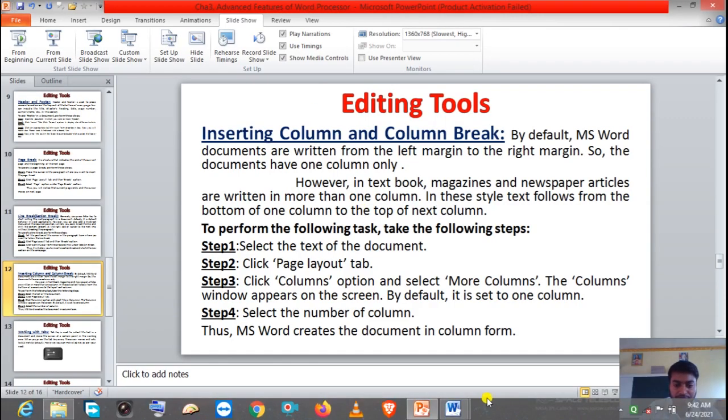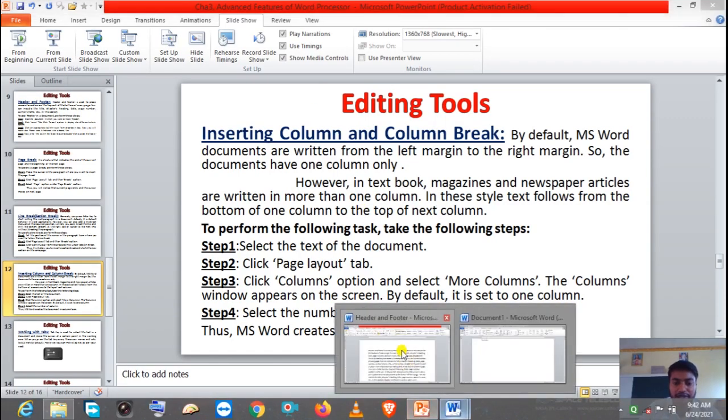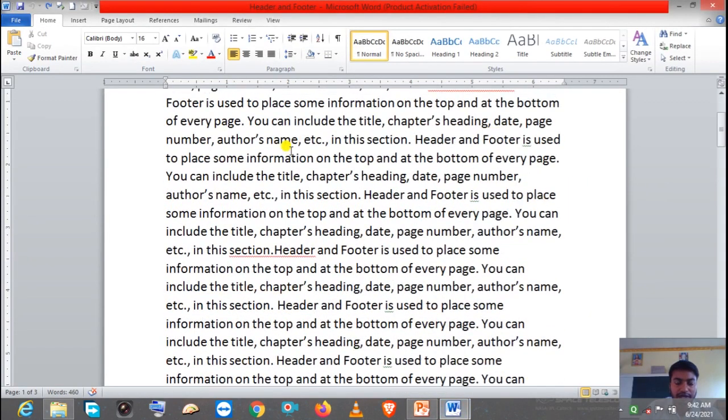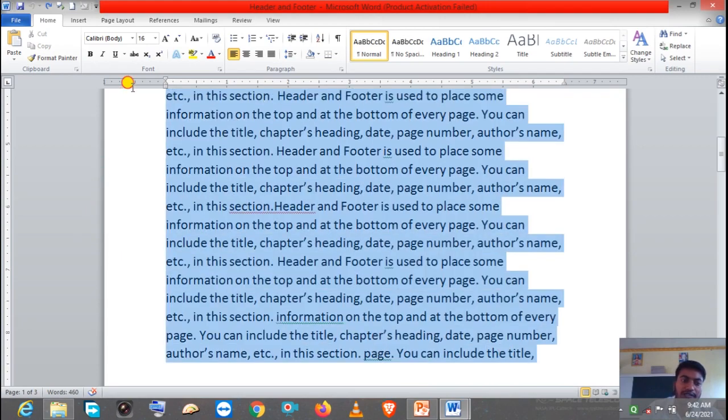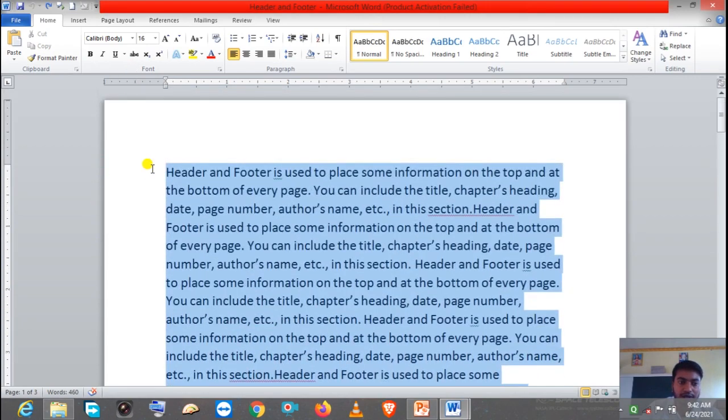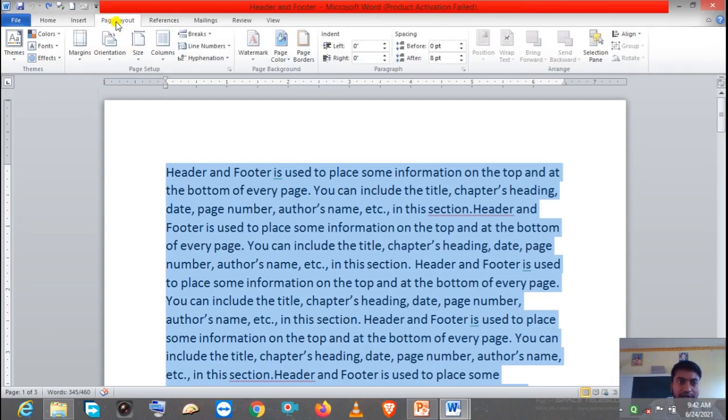Now let me show you the practical. So here you can see this is the document. According to the steps, first we are supposed to select the text. Then click on the Page Layout tab. Then click on the Columns option. Here you can see it in the Page Setup group. Just click on that, and then you will get the list. If you want to choose any one, you can choose from the list. Otherwise, go to More Columns.